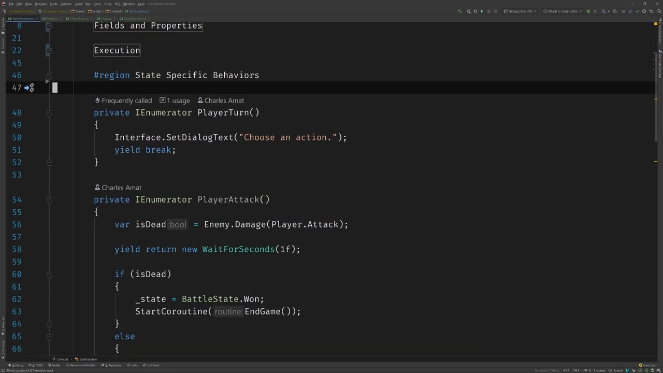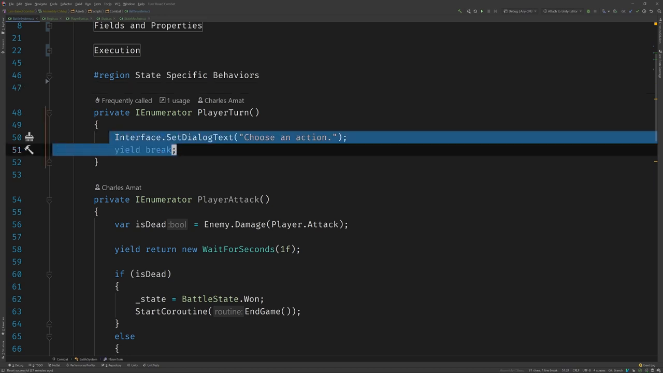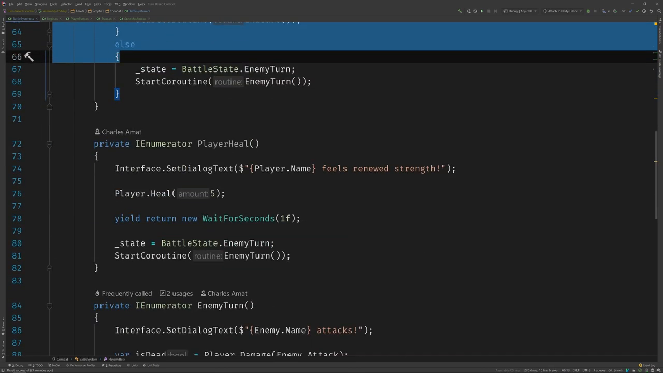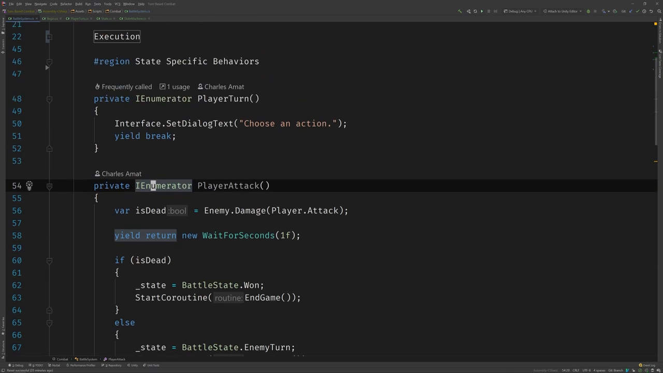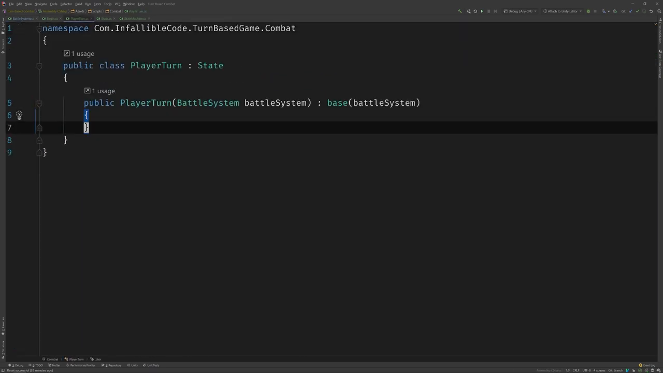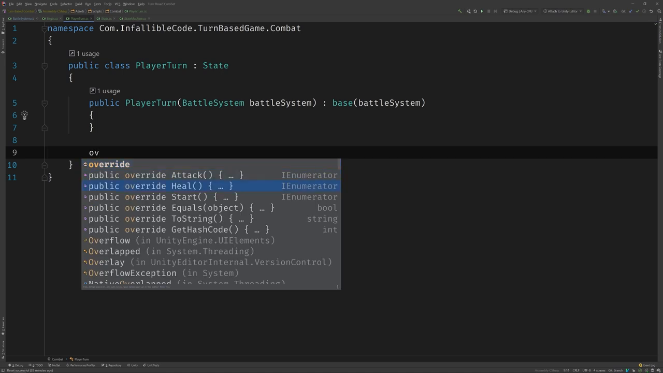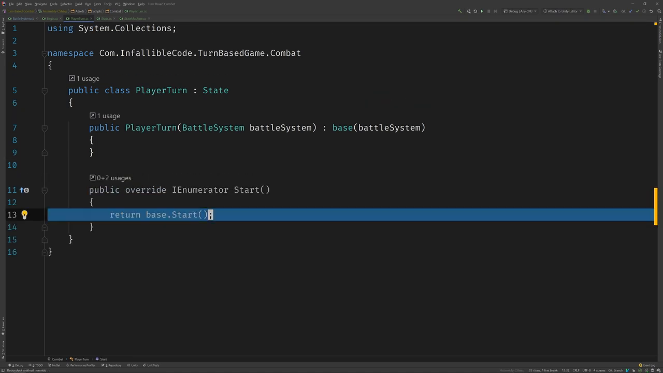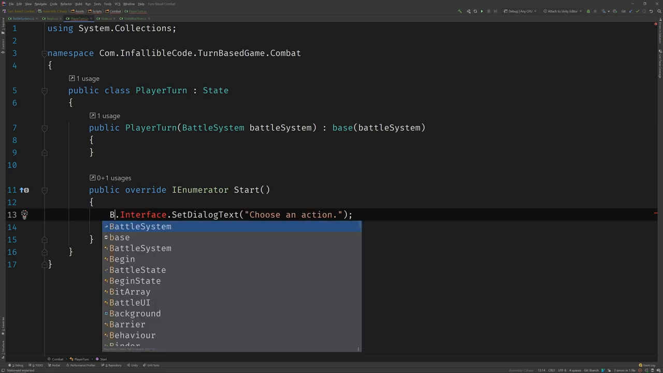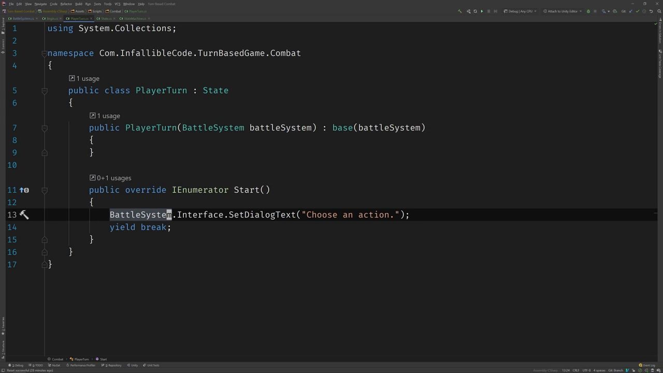And the player turn has pretty much all the main behavior for now. We can see that there's this bit of logic that should get executed on the start. Then we have the player attack and then the player heal functionality. So we'll grab that all one by one, switch back to player turn. We're going to override the start method, paste in this logic. And again, same issue we had before. We just need to call battlesystem.interface, and that's going to set the dialogue to say choose an action.